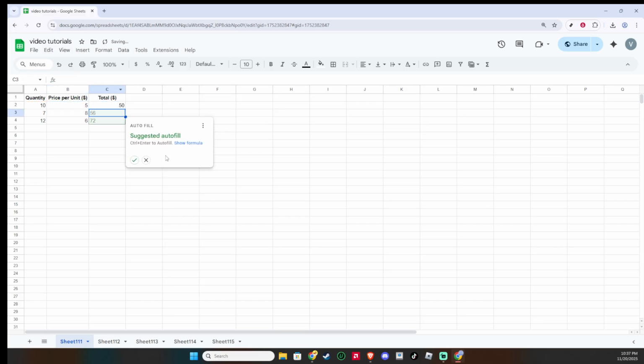Press Enter to calculate. The product appears immediately in your selected cell, and the formula stays in the formula bar so you can review or edit it later. If you see an unexpected result or an error, double-check that you reference the correct cells and that each one contains a valid number. To apply the same multiplication to a list, use the Fill handle.